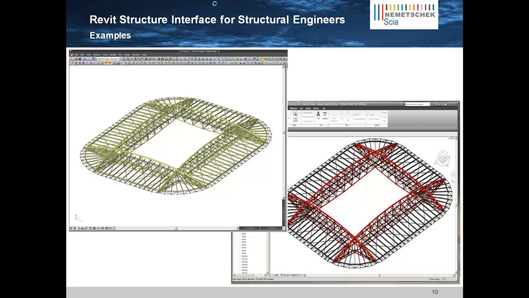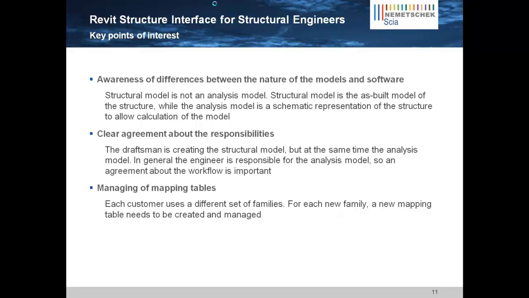As you can see, it is not always necessary to start in Revit Structure. The link fully supports bidirectional exchange. There are some key points of interest I would like to discuss. The use of the Revit Structure interface has some implications on the workflow.